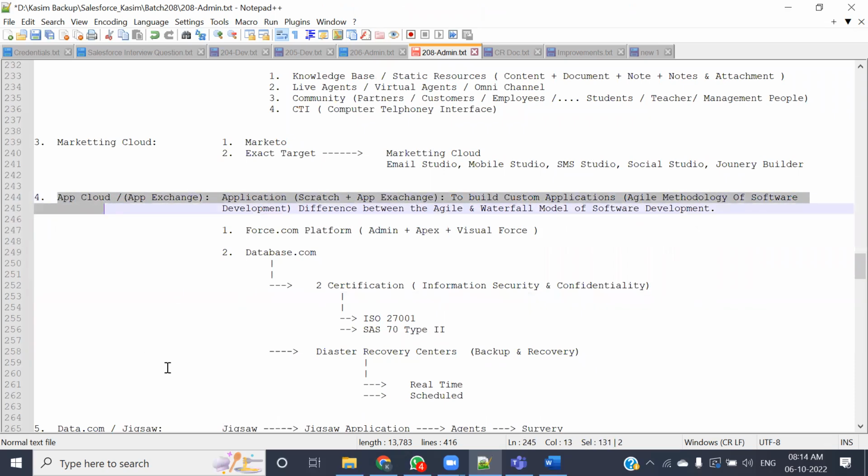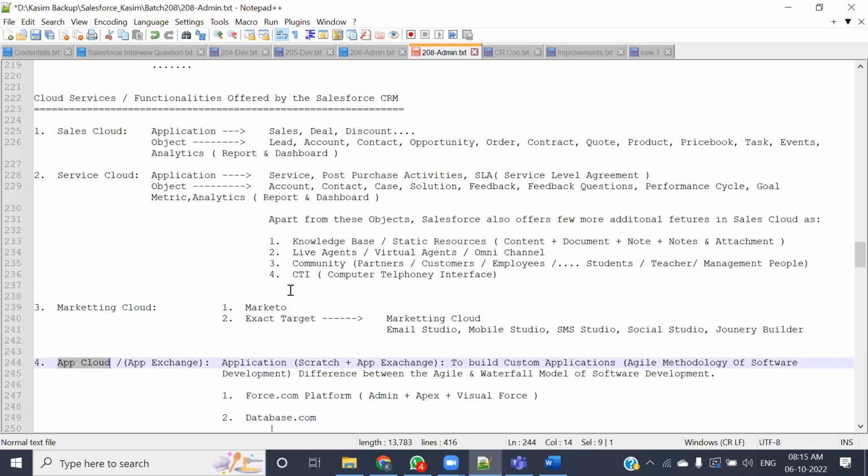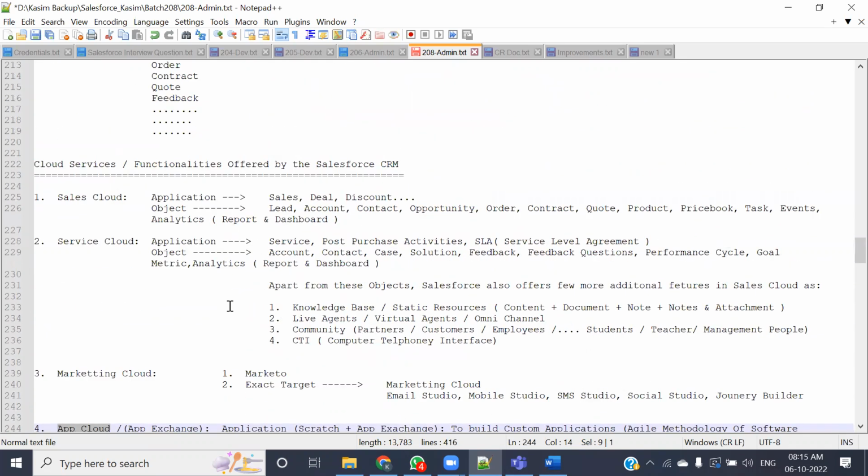Now, App Cloud will give you that facility by which, using the functionalities of App Cloud, you could develop an application. App stands for application. You could develop a new application, and you could make changes in existing applications as well. And these are the functionalities of App Cloud. Right now I'm just introducing you to this cloud because this is the whole journey.